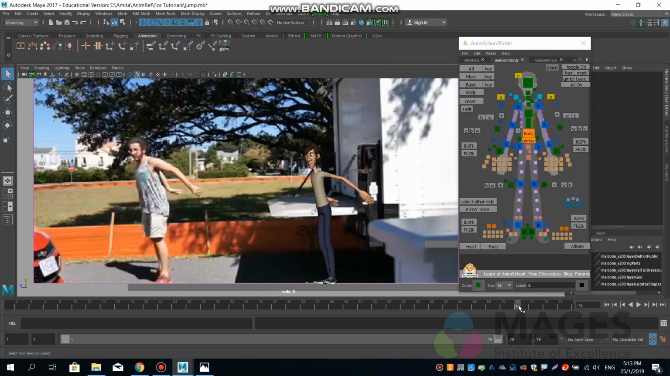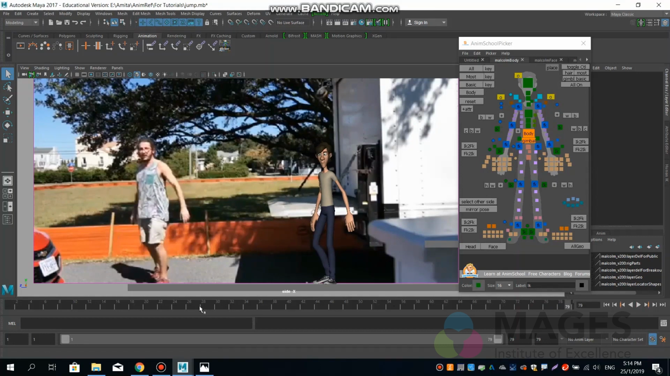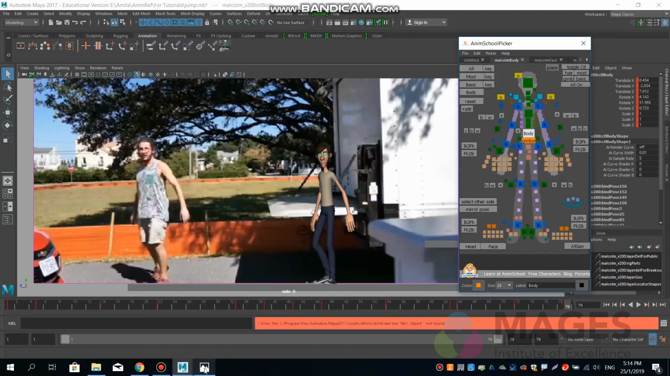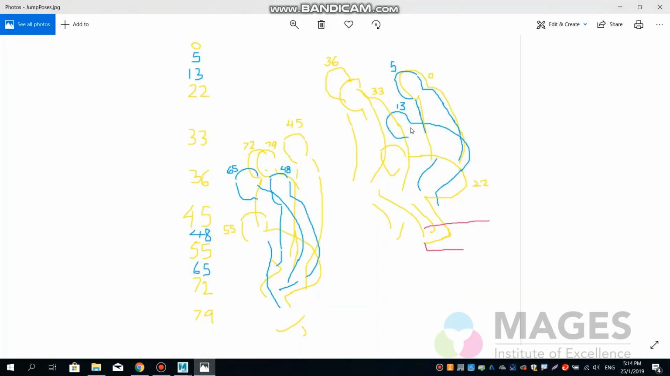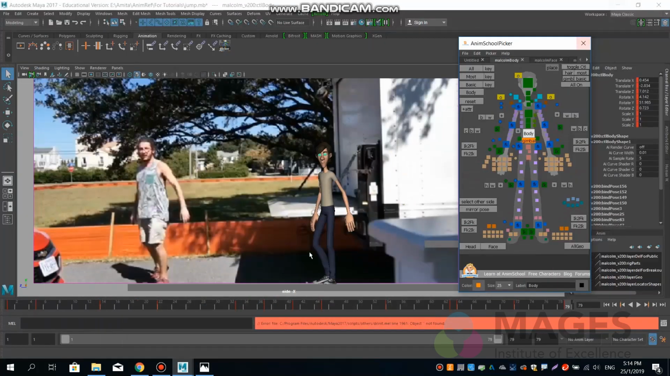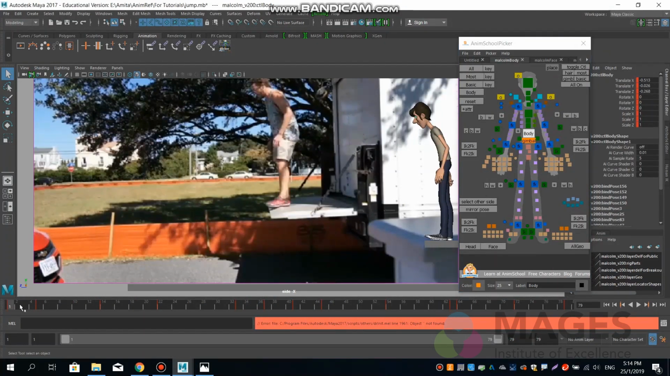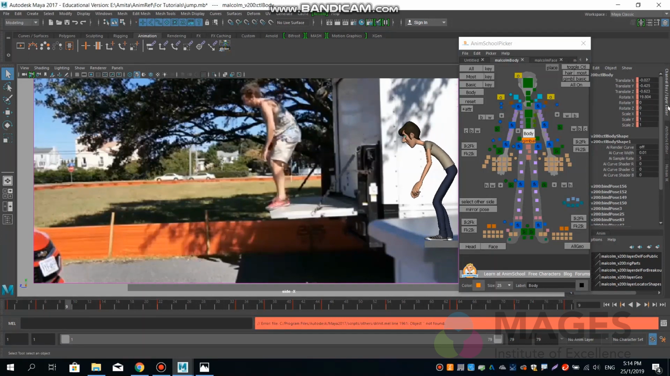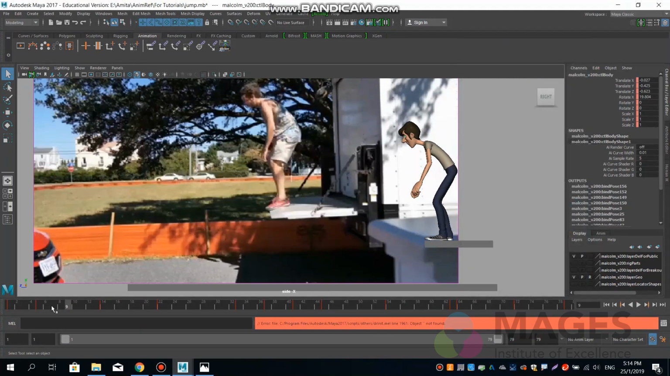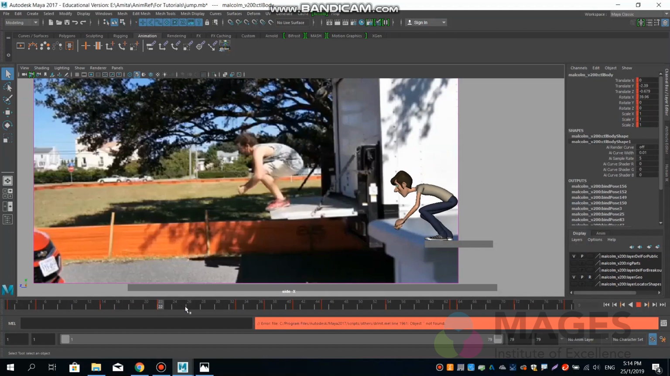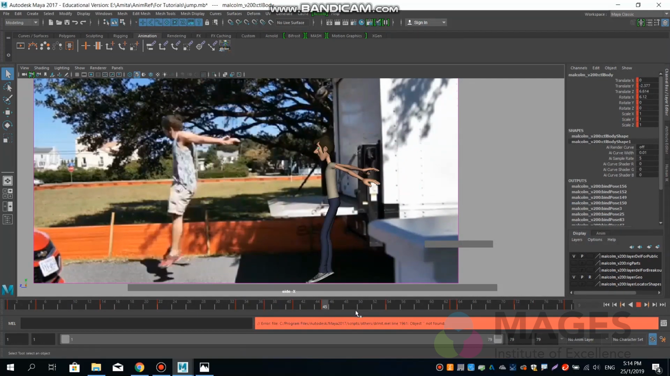Okay, so I've gone ahead and added the very last pose, which is at frame 79, and I have put in the key poses at 5, 13, 48 and 65 as we had planned. So it's a pretty straightforward, clean animation. It seems to be working well with just these many key poses.